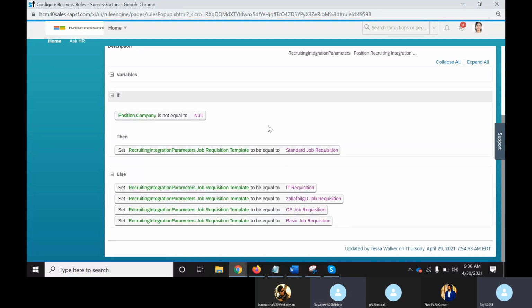So while creating the position, when there is no field named company. Yes, there is no field named position company name, and if the company name field is there but no data is maintained for it, it means they have not selected anything in that company. Then it will take these job requisitions. Standard job requisition, or you can select any other job requisition also. Else, as we given, you can set this one also.